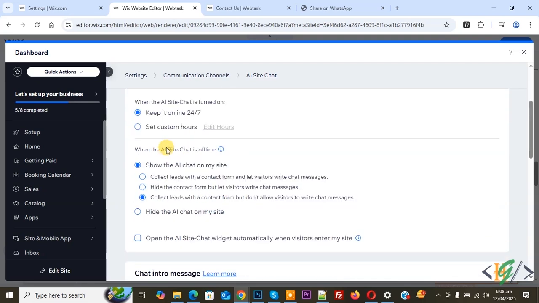And then you see when the AI site chat is offline, multiple options again. Show the AI chat on my site. Now you see three options. Collect leads with a contact form and let visitors write chat messages. Hide the contact form but let visitors write chat messages. Collect leads with the contact form but don't allow visitors to write chat messages. So you can select an option according to requirement.